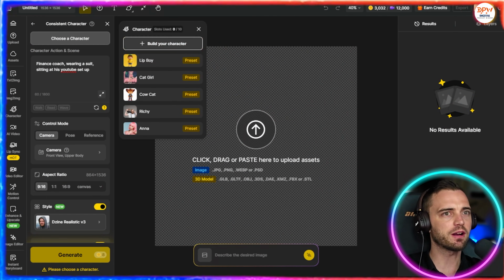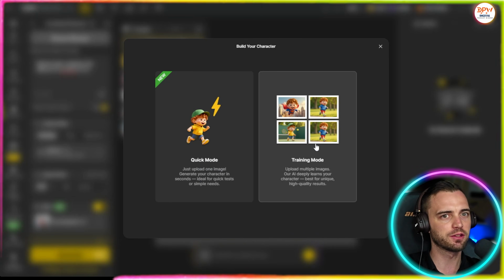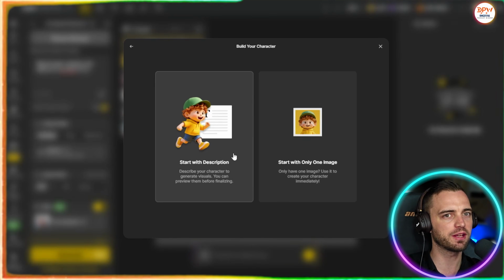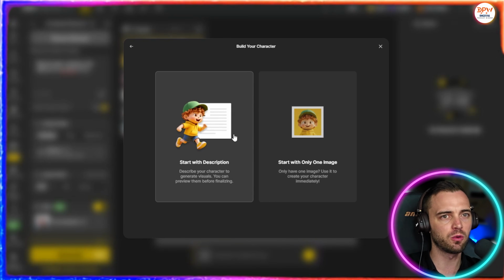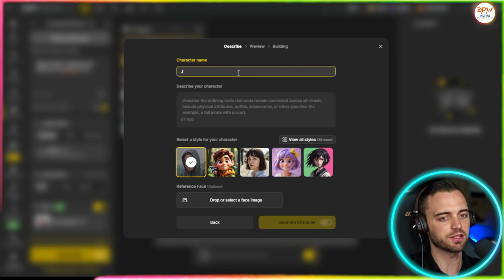Now, to finish this off, we are going to need a character. So let's go ahead and press build your character. We can do a training mode where we train it on a bunch of different images. We can do quick mode here where we can give it one image or do a description of the visuals. Now we're going to need a character name. So let's just call him Jeff.